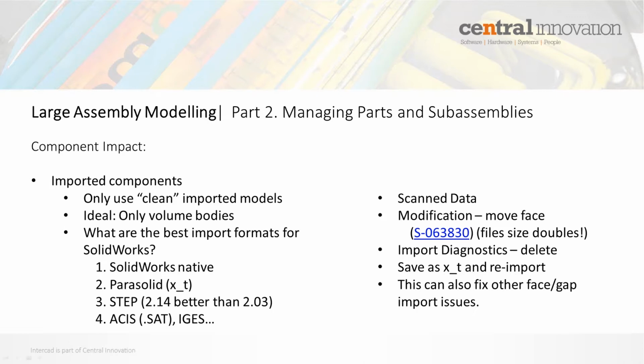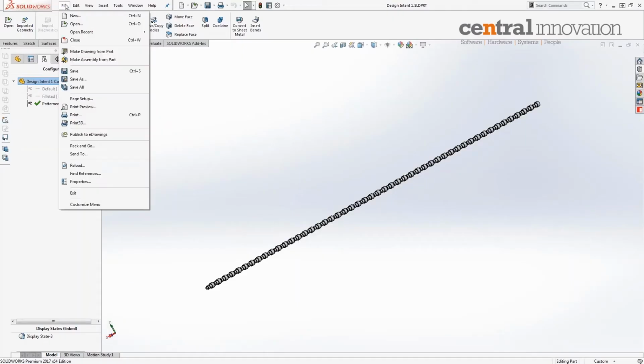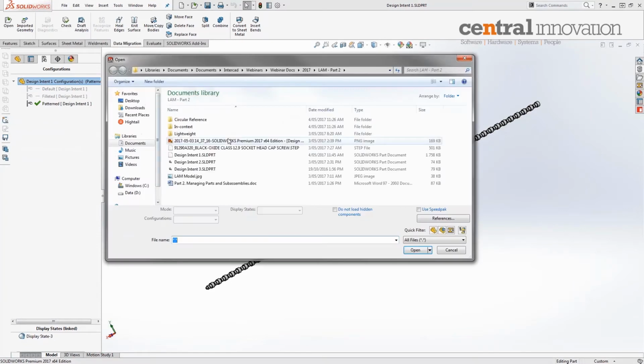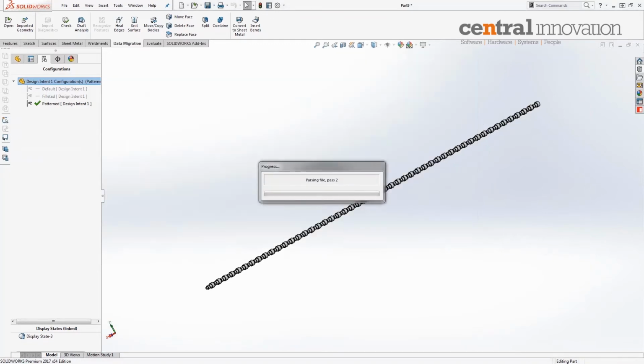Alright, I'm just going to quickly switch back to SolidWorks. I just want to go through a couple of things. I'm going to open an imported model. This is actually a step file. I couldn't get it in Parasolid, unfortunately. So I'm just going to go ahead and open that up.